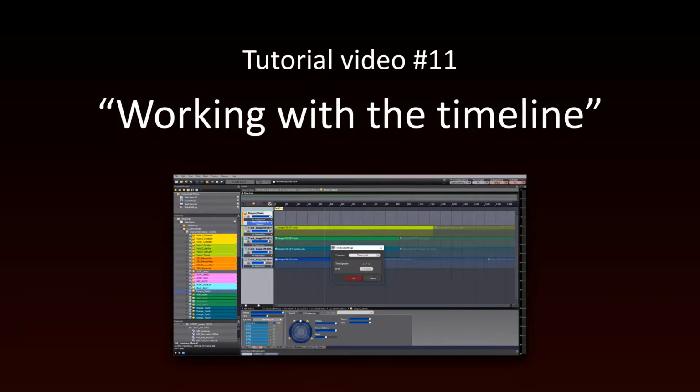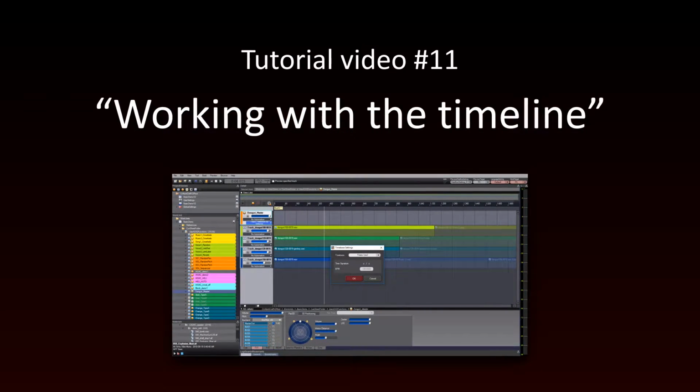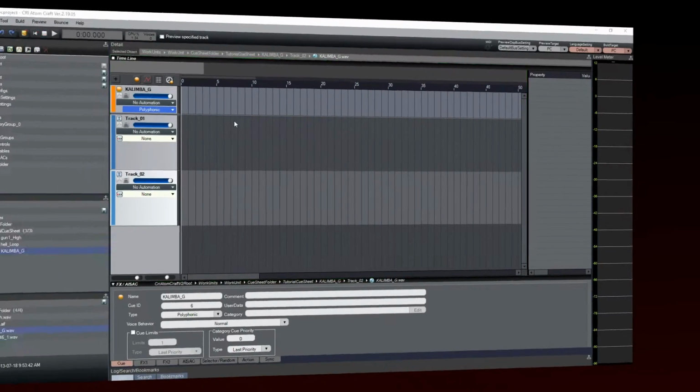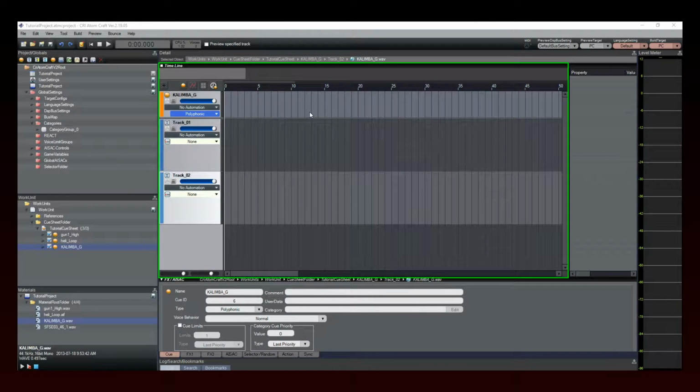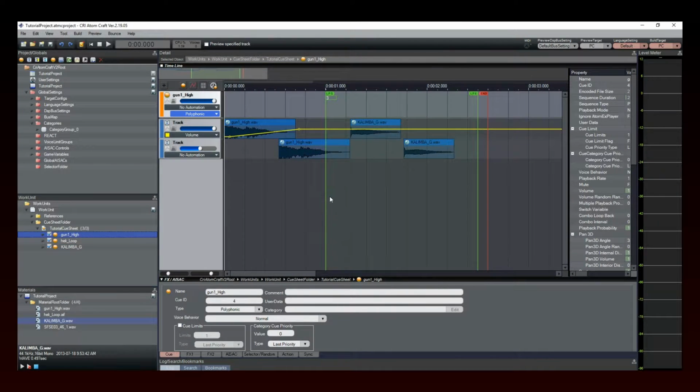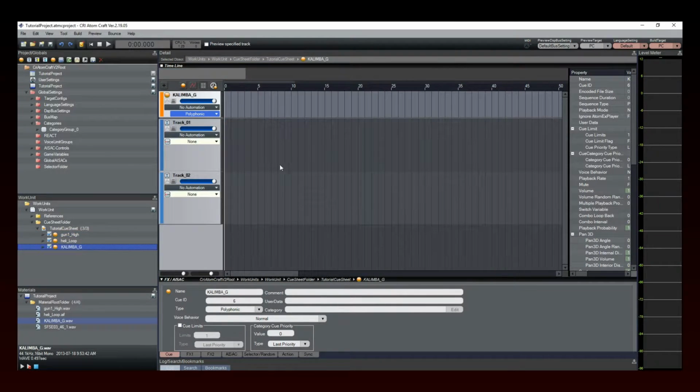In this tutorial, we will learn how to work with the timeline in ADX2. Like in your favorite digital audio workstation, each cue in AtomCraft has a timeline on which you can place one or more audio files on tracks. Let's see how it works. Working with the timeline in AtomCraft is very intuitive.